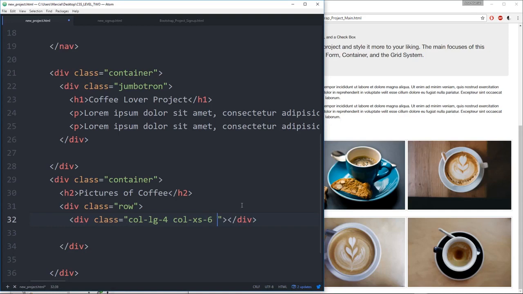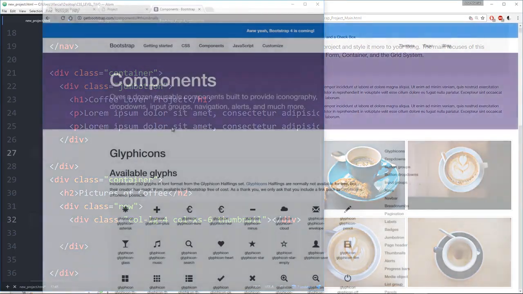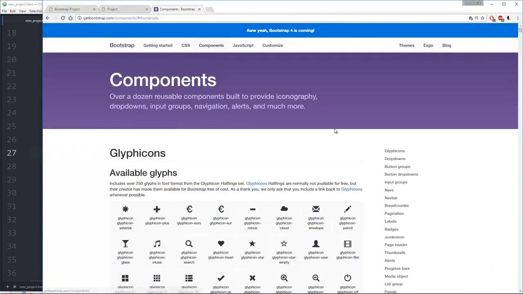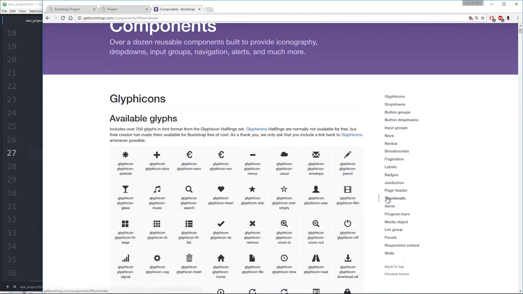And then the next thing I want to do is add in the thumbnail class. And the thumbnail class allows us to actually make these pictures into thumbnails. And let's explore what that looks like in the documentation. Coming to getbootstrap.com, I can click on the components, and over here on the right-hand side, I'll look down and see that there's thumbnails.